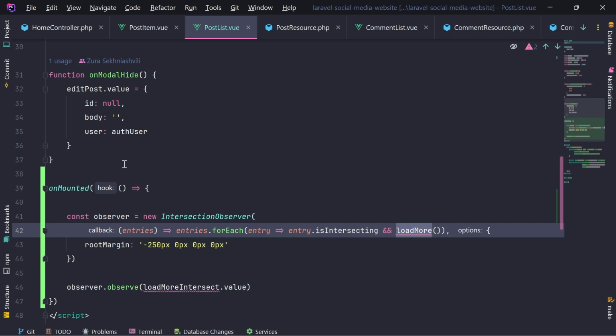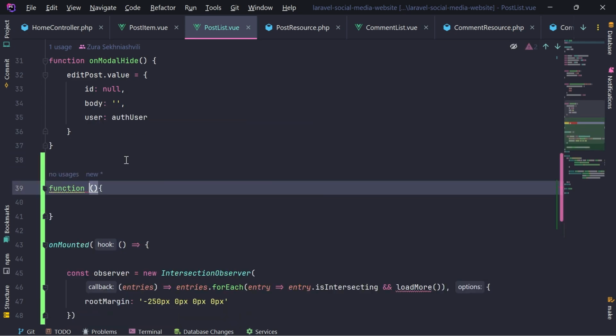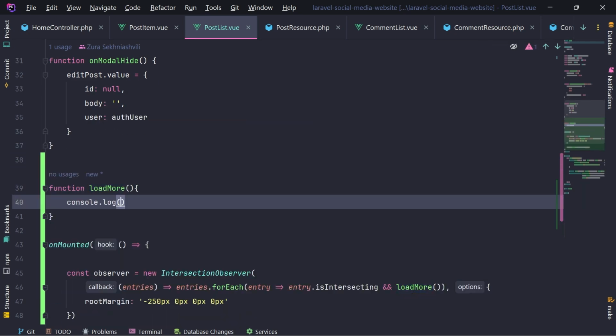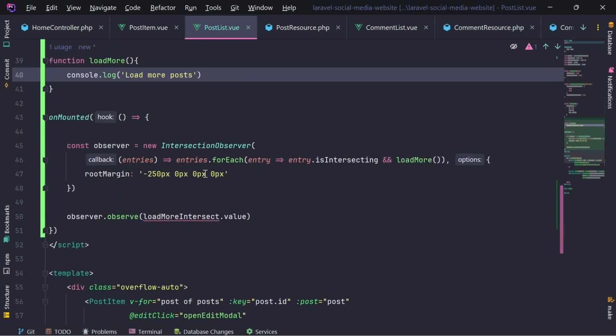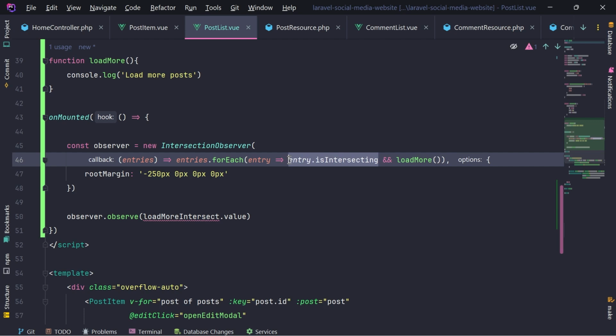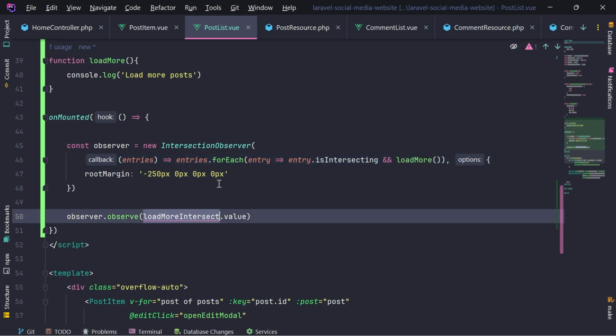This load more function needs to be created. So I'm going to create that function, and I'm going to write just load more posts. Okay, and this is exactly what is happening here. So if this entry is intersecting returns true, then the load more function will be executed. And this load more intersect basically needs to be a ref.